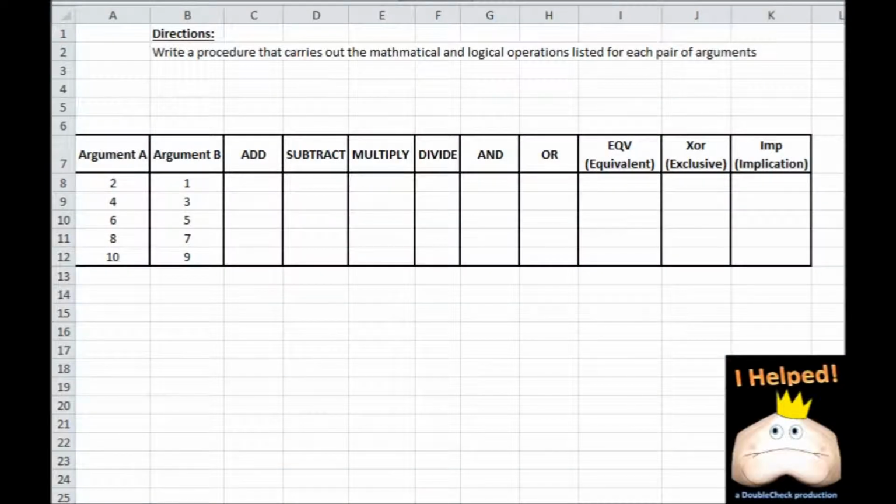In this session, we're going to review several exercises that deal with logical operators. This first exercise is just to show us how logical operations are similar to arithmetic operations. So let's look at our directions. We're asked to write a procedure that carries out the mathematical and logical operations listed for each pair of arguments.